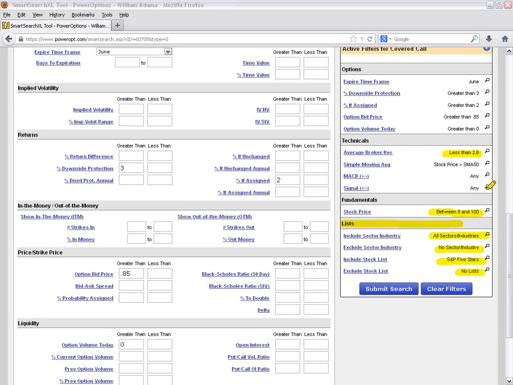We're looking for stocks that have a broker rec of less than 2.6. That's based on the ZAC scale. 1 is your strong buy, 2 is your buy, 3 is a hold, 4 is a sell, 5 is a strong sell. And for the simple moving average, we're only looking for stocks that are trading above the SMA 50.